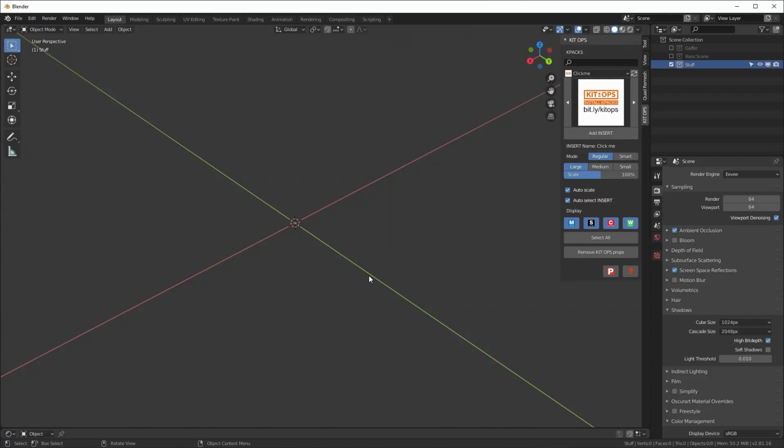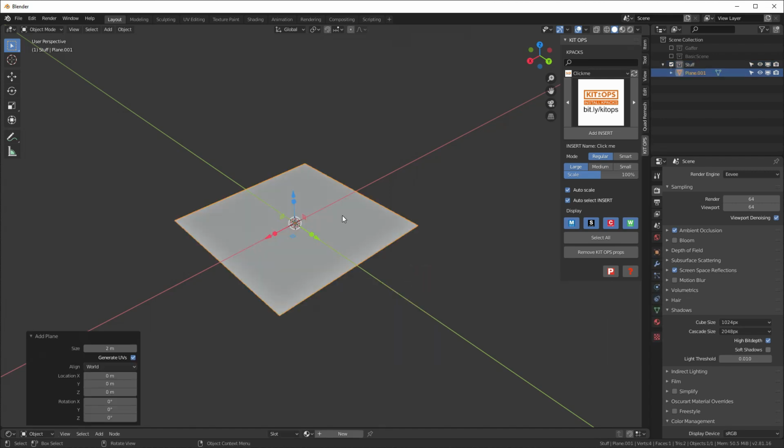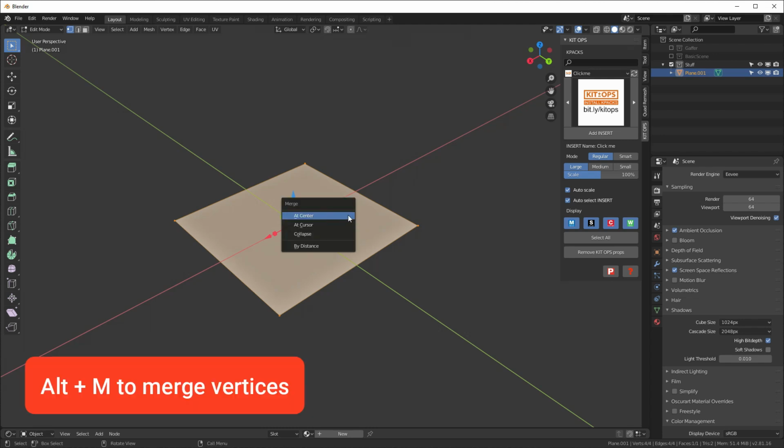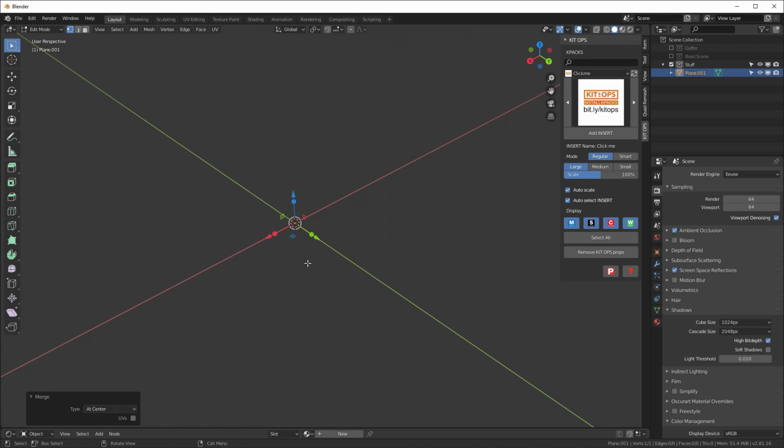So let's go ahead and get started. First, I'm going to start off by inserting a plane. I'll tab into edit mode, and I'll hit Alt-M and merge at center. And now I have one vertex there. I'll hit the 1 key, so now I'm in vertex mode.